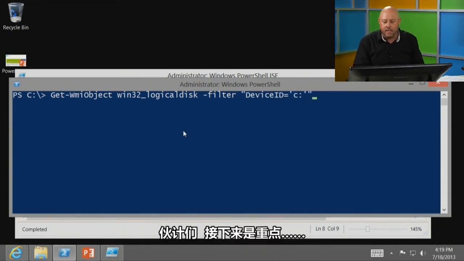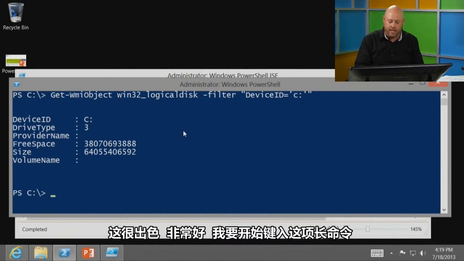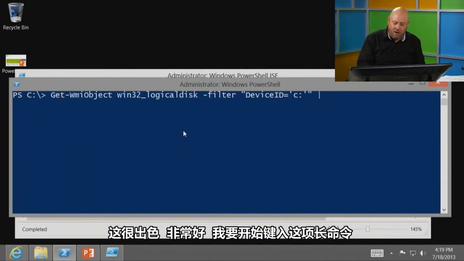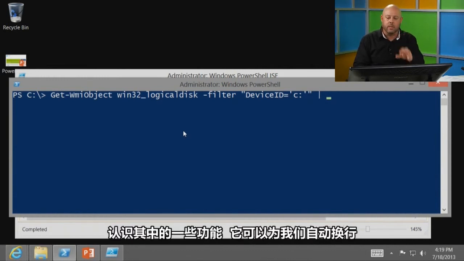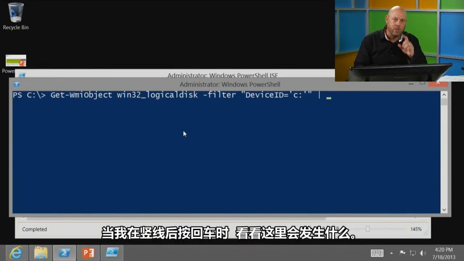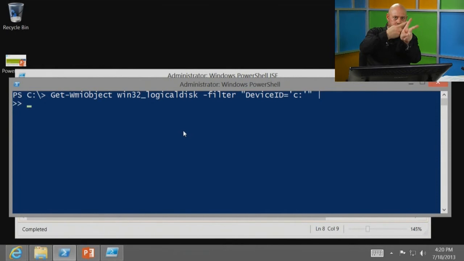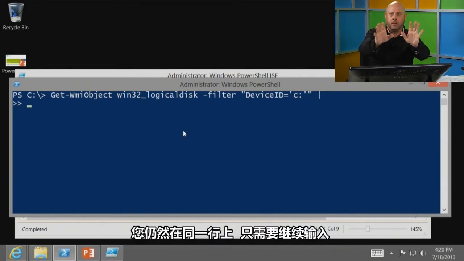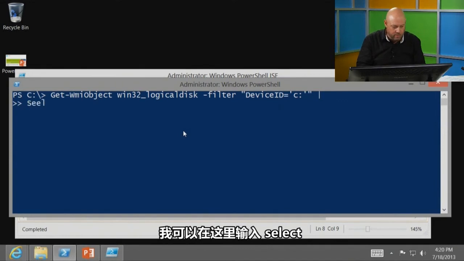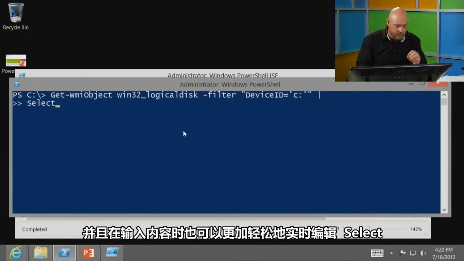That's great and that's fine, but I'm going to start typing this long command that's going to be wrapping around. A really great way to work at the console is to realize that certain things automatically give us line continuation, the pipeline being one of them. Watch what happens when I strike Enter after the pipeline. See these? You're still on the same line, just keep typing. So from here, I can do my Select. It becomes easier to read and easier to edit when you're doing stuff in real time.